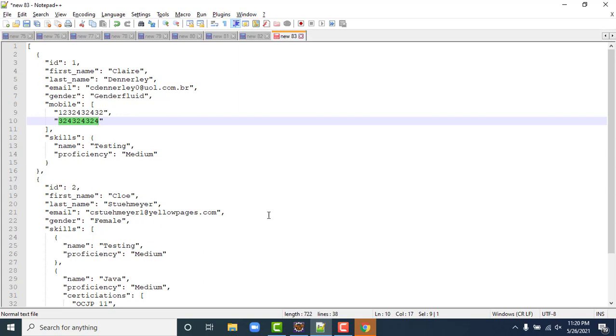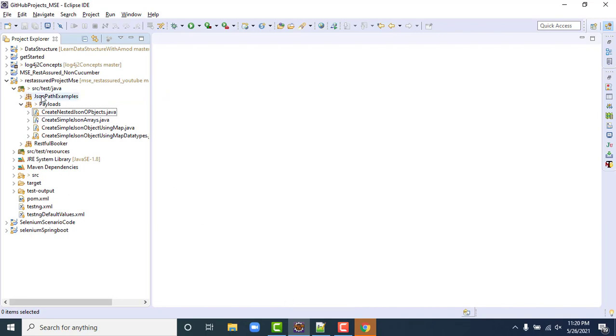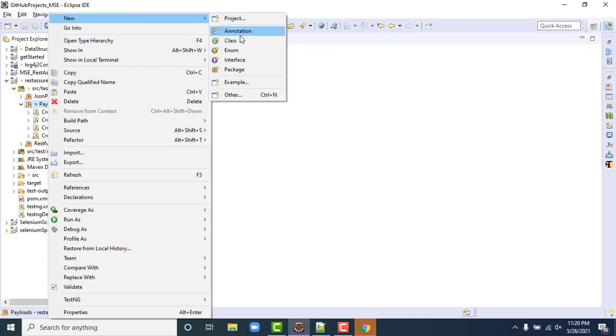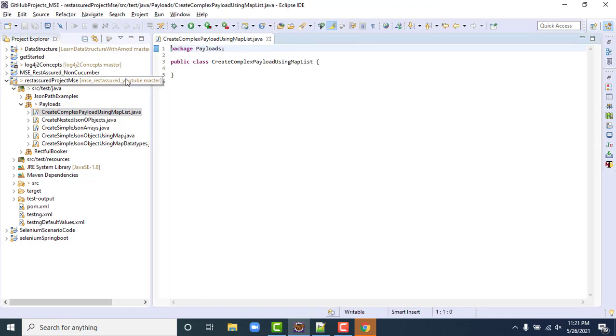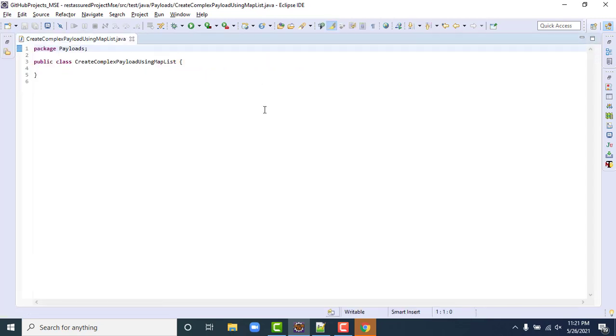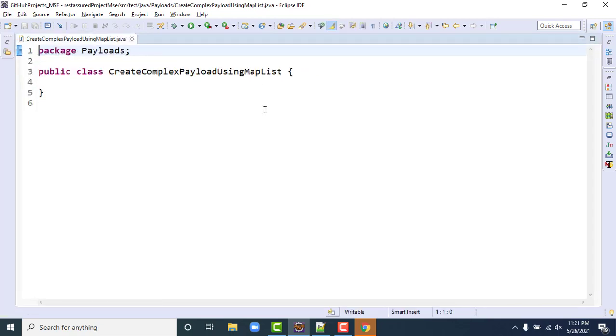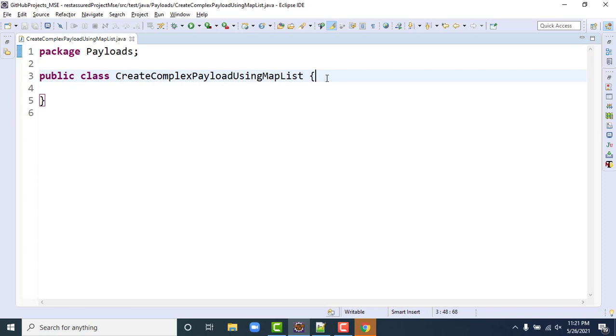Let me go to the project and create a new class, and I'll give it the name create complex payload using map list. Just Java map and Java list, to give a proper name. Let me maximize it so that you can see.